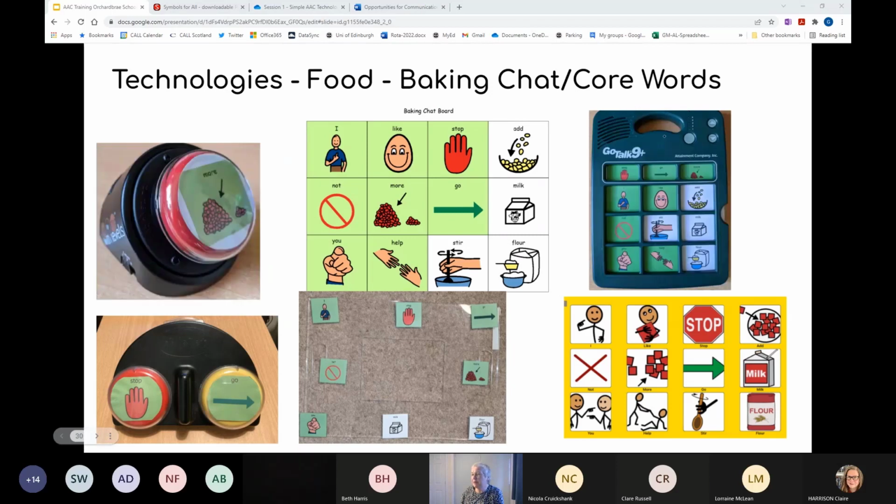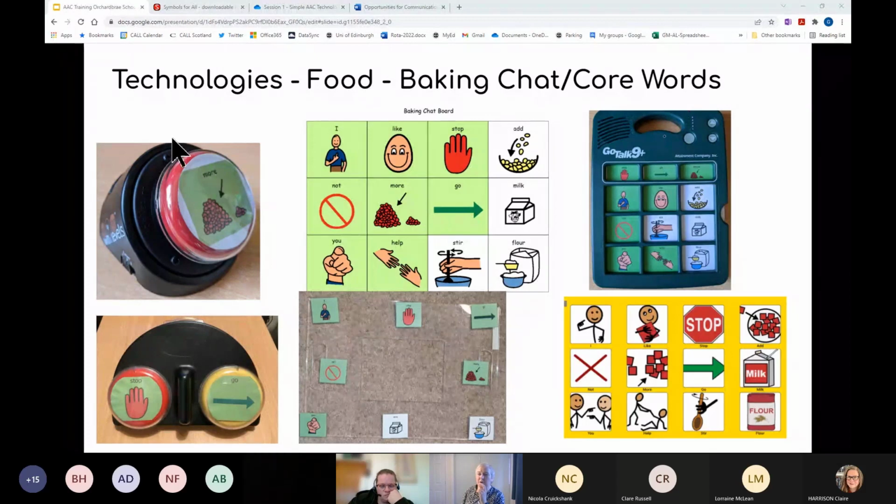So another example is a baking activity, and this is a board from Symbols for All. It's a core word baking chat board set up with, as you can see, colour-coded green core words with some of the fringe vocabulary, the topic-specific vocabulary for baking, and more might be something you'd have on a single message device. Stop and go for directing others to maybe stop stirring, or to go so far as start stirring, or pouring, or adding.